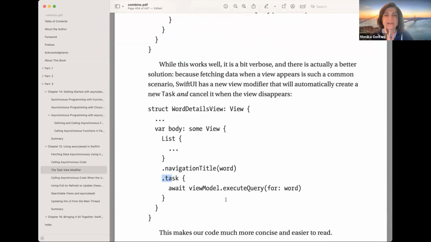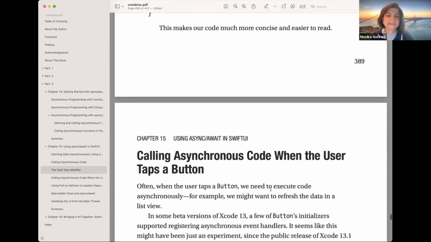They probably looked and said, this is going to be a very common thing that people are going to do, which makes sense. Imagine in the old UIKit with your view controller, you always had viewDidLoad, and then you would call some network call and then update your table view or whatever. In this case, it's basically a similar thing. Once the view is loaded, go and call this, and then wait for the results. So let's see.